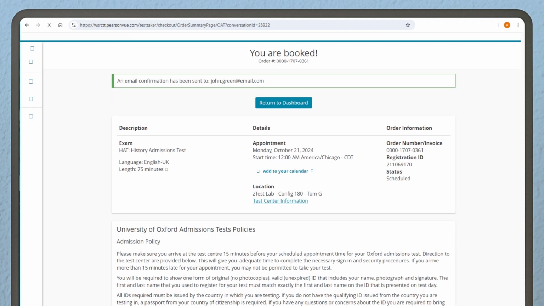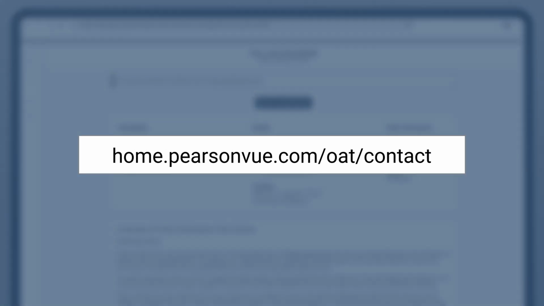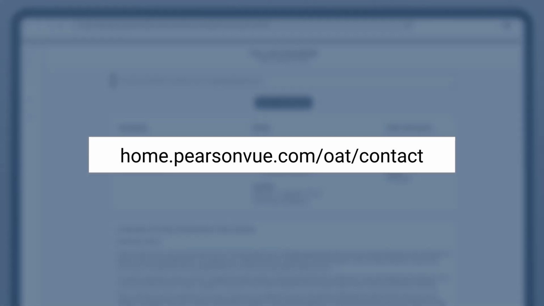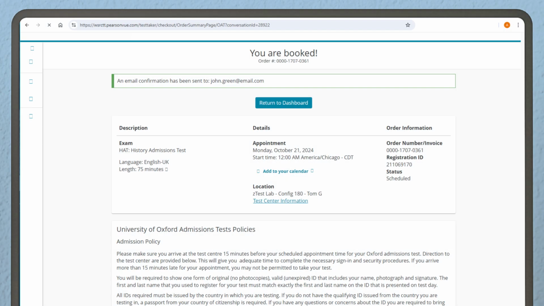We expect most candidates to complete their registration and booking online, but if you experience any difficulty with this, you are welcome to contact Pearson directly for support. Once you have successfully booked your test, you will receive an automated confirmation email. This will provide your test date, your appointment time and duration, the address of the test centre you have selected, and directions.